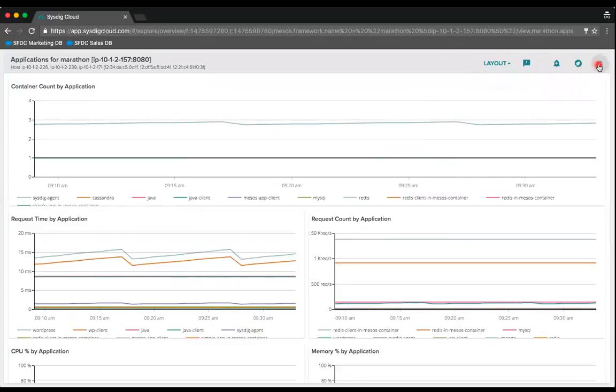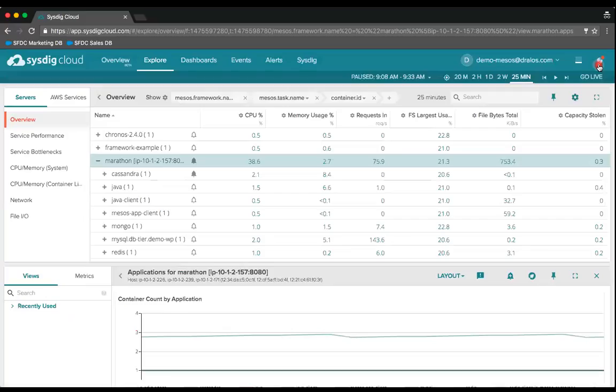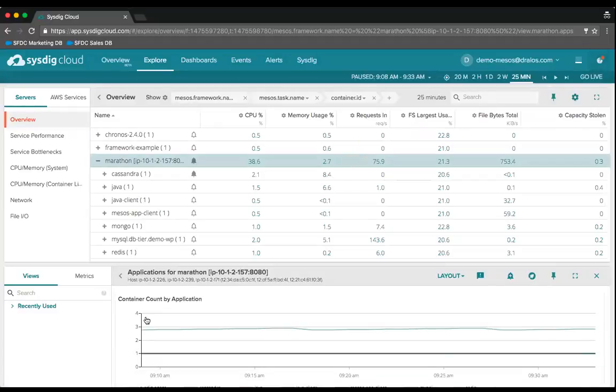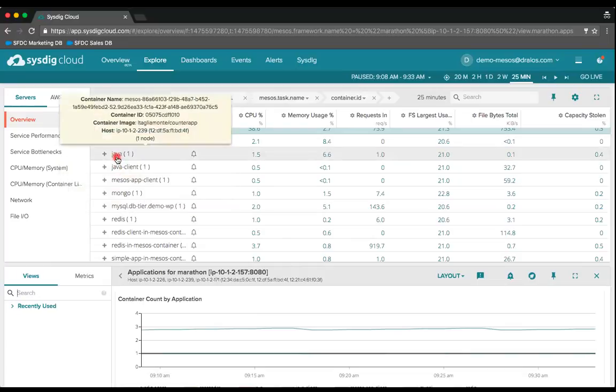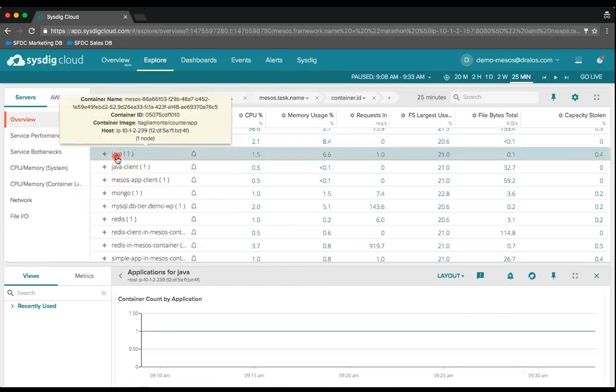All right, so let's get out of here. So we've done a couple things here. We've shown you how to click down in the Explore table. We've shown you a lot of these pre-built views that we're looking at. Let's go now into something that's more app specific. So we're going to click on this Java application.